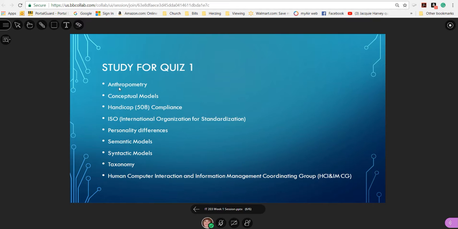To study for the quiz, it's these key terms that are listed for week 1, except for the last one. And this Human-Computer Interaction and Information Management Coordinating Group takes care of the PCA, coordinates. But the others are listed in the glossary, so look up each term and study them and you'll be ready for the quiz. And that's really short, I know, but that's all I have for this week.